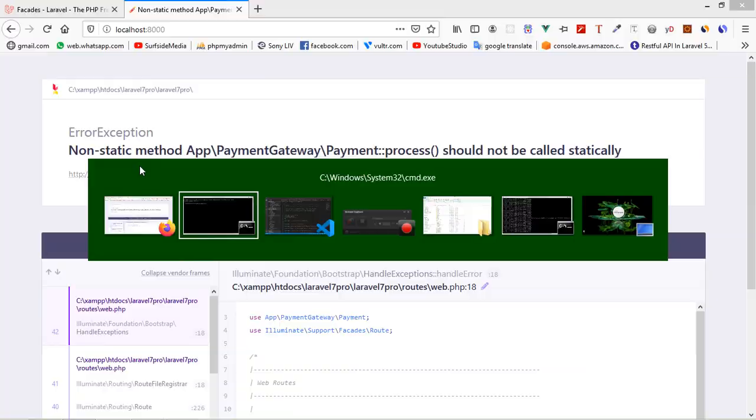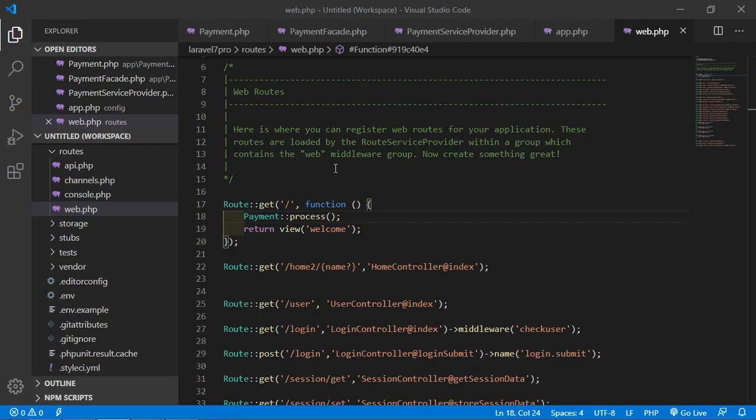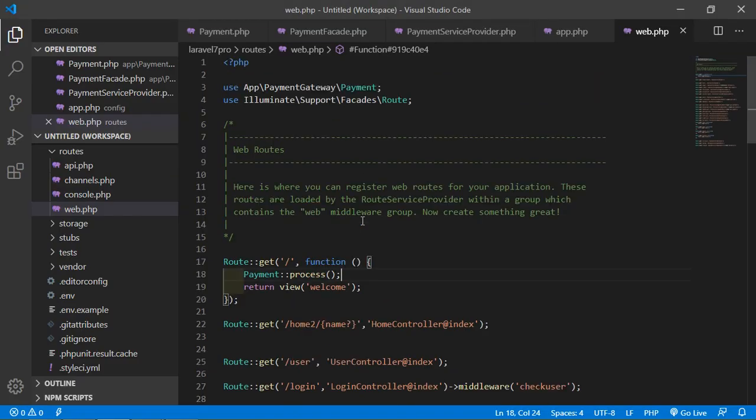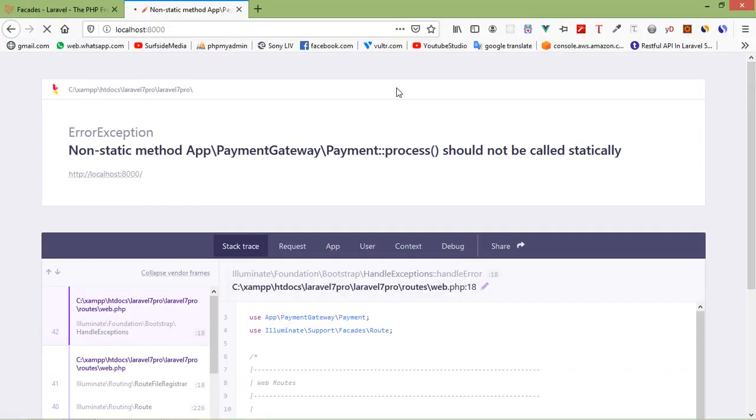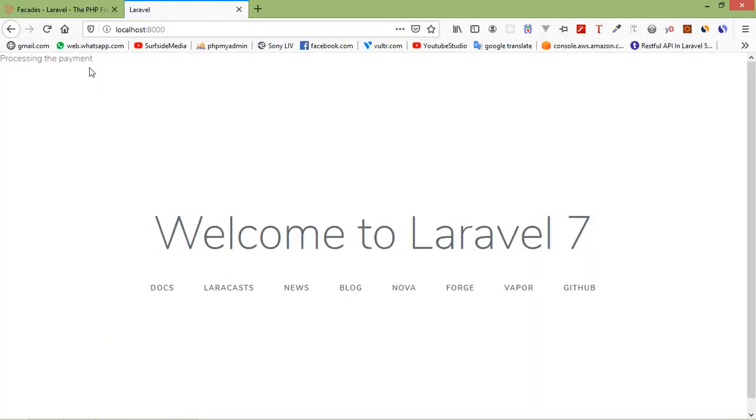All right, non-static method Payment process, okay, just remove this. And now go to the browser and just refresh the page. You can see here the processing the payment message. Okay, so in this way you can create and use a custom facade in Laravel.